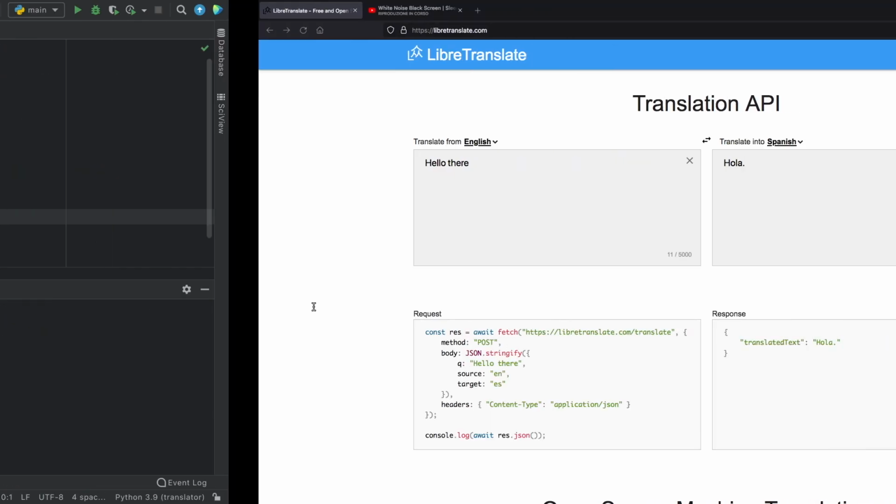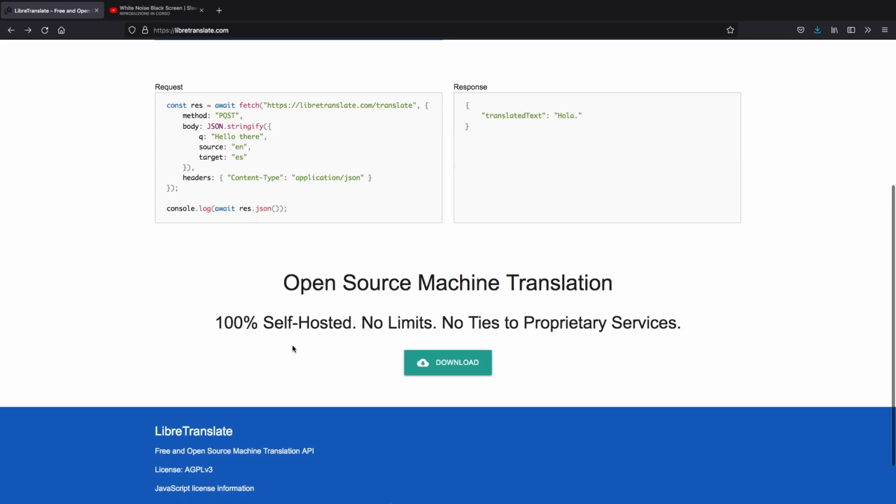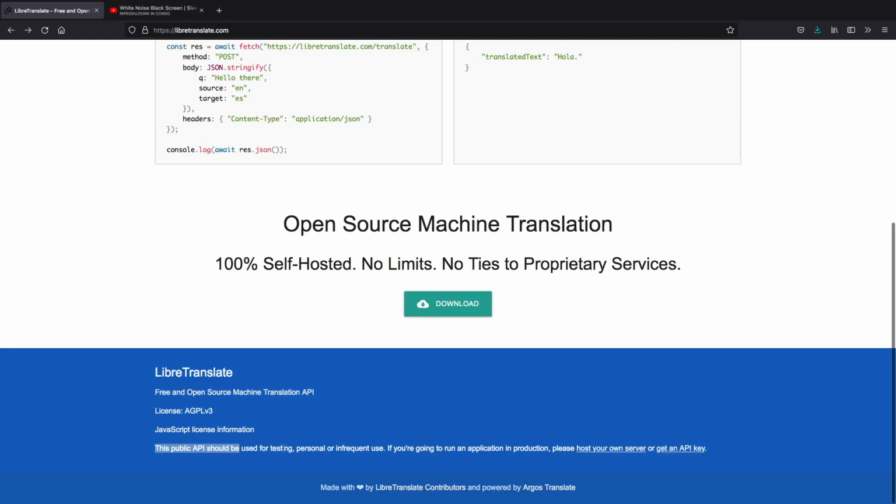And this is going to be using a free API called Libre Translate, and we have unlimited requests. It's 100% self-hosted and no ties to proprietary services. But there is a small disclaimer at the bottom that this should only be used for testing, personal or infrequent use. If you want to create a company or a production app out of this, it's definitely recommended you host your own server or you purchase an API key. Otherwise, it is completely free.